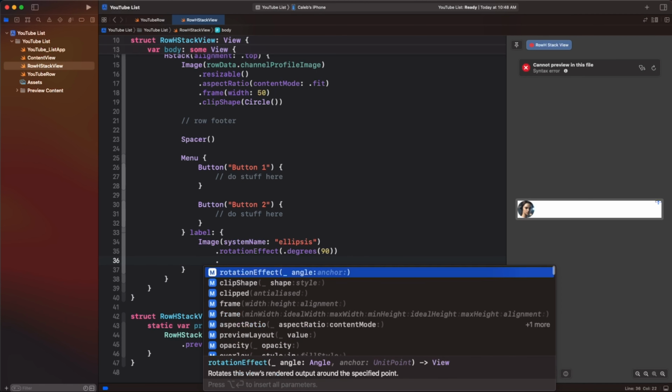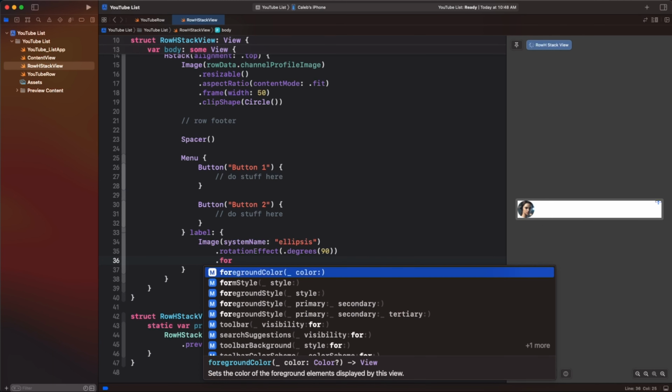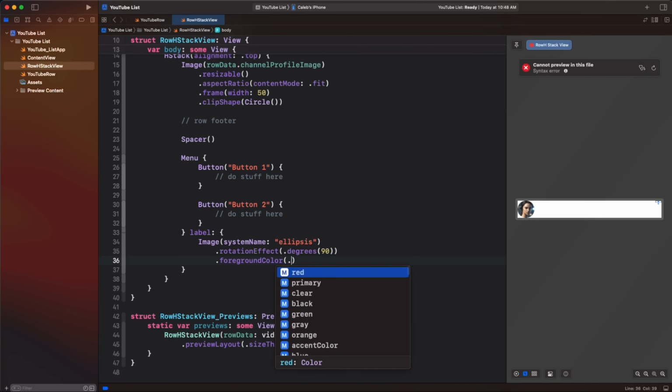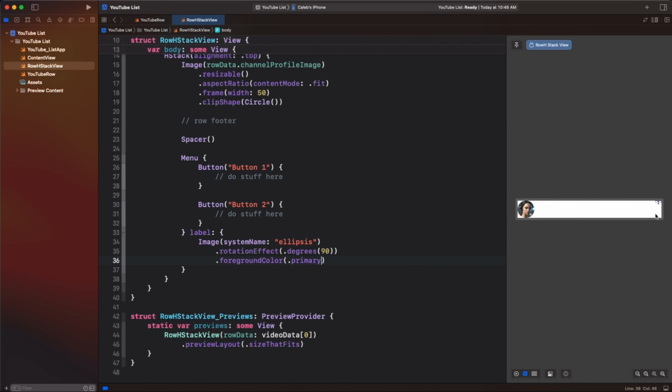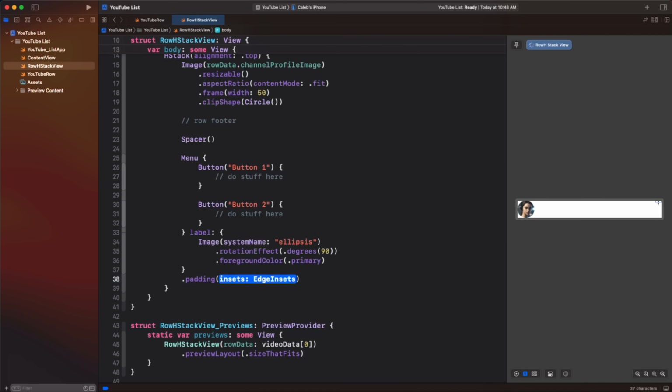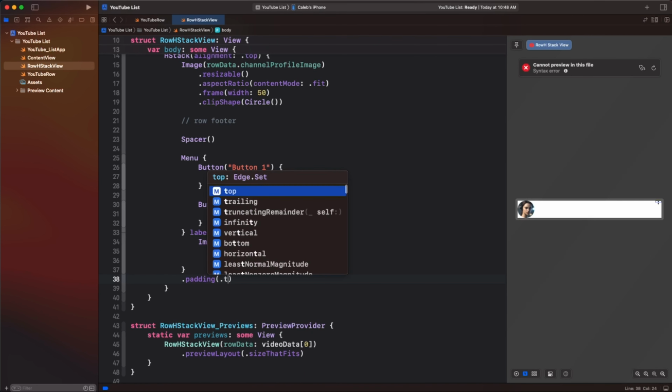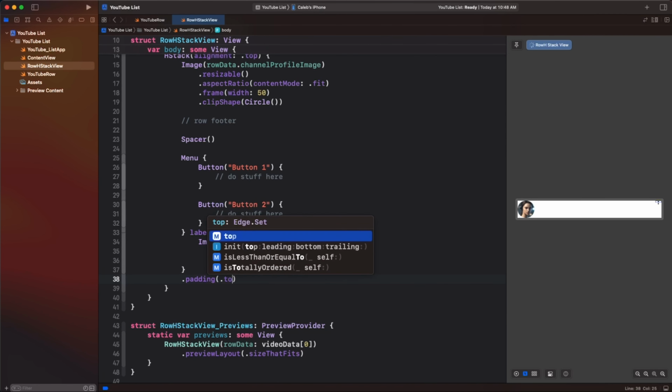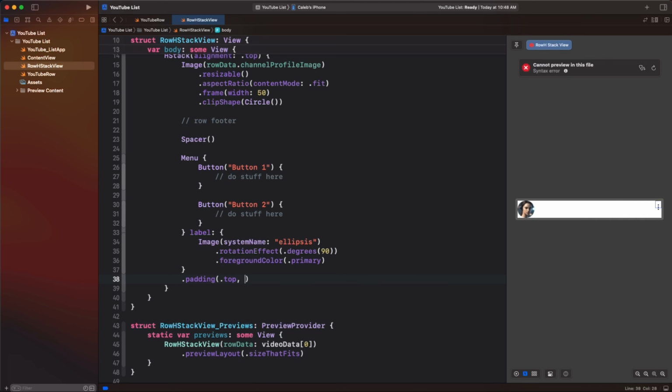We want to also give it a foreground color, and this foreground color we're just going to go dot primary. Now it looks all standard. So we'll go dot padding, and here we're just going to specify the padding to be top, and we are going to set it to be 8. So now we just have a little bit of padding on top. All right, that is our view so far. It's not amazing, but it's coming along.